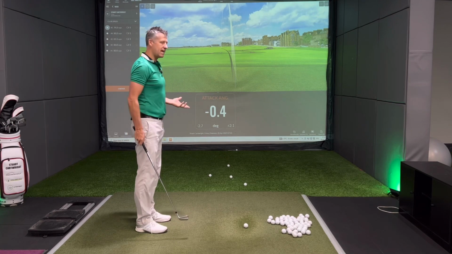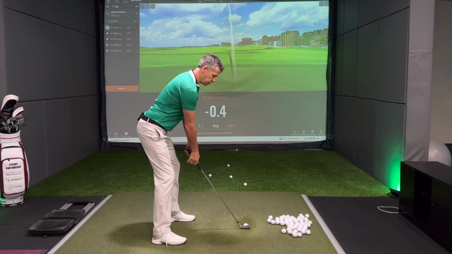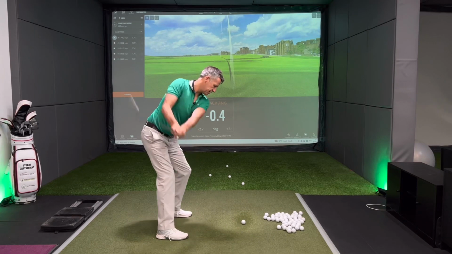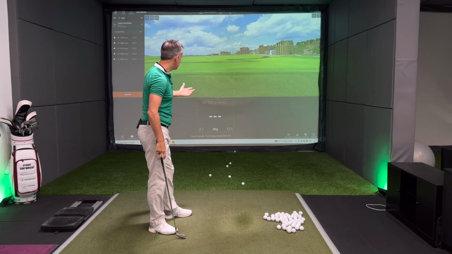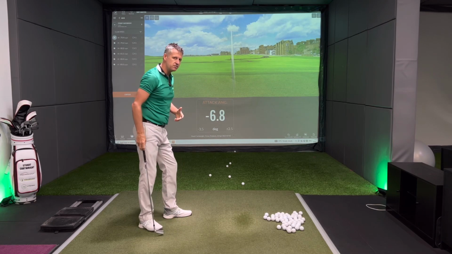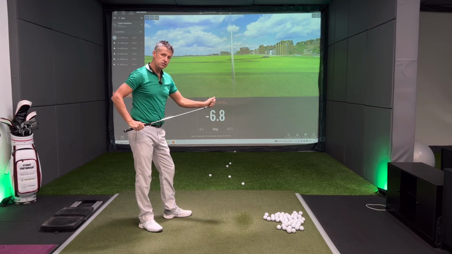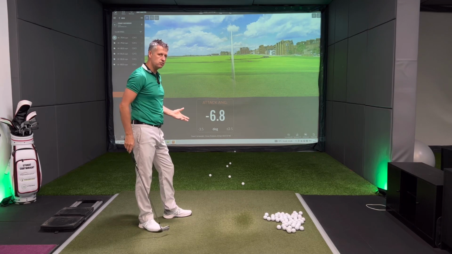So when I'm standing here hitting my 9-iron and I'm going to create 7 or 8 degrees of downstrike, it feels super easy to do, because when I've got 7 degrees of downstrike and I'm hitting down, I've got so much loft in my hands, it feels really easy to do.